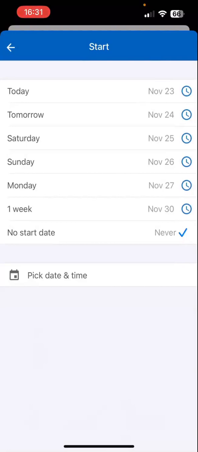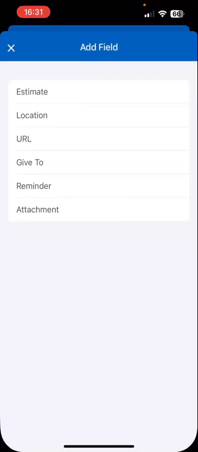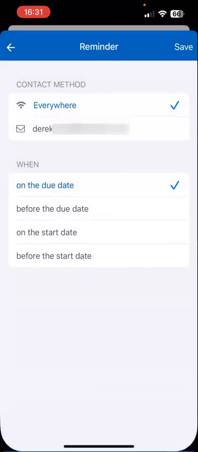So how long will it take? That's the estimate. Where are you going to do it? Do you need to put a website in? That's the URL. I'll just give 2 for a moment. You can set reminders. So when do you want the reminder for? I want it done before the due date. That's a good time to remind you. So it's however many days or however many weeks before that, and it will then set your reminder.